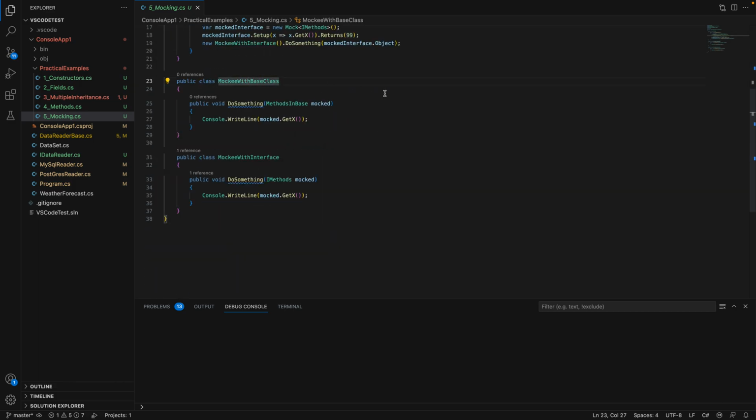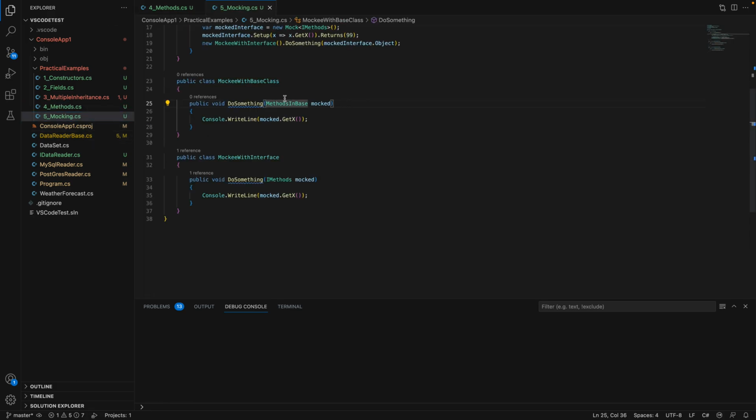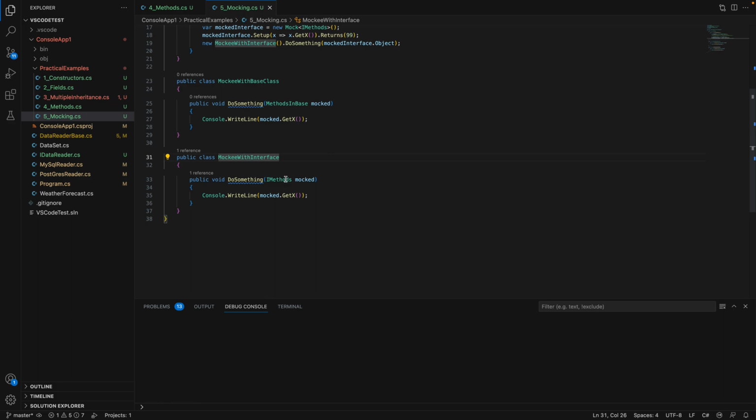I've got Mocky with base class. It has a function or method called do something, and it takes in a base. This is the base that we looked at in the previous example, methods in base and iMethods. So it basically just calls getX on the instance that gets passed in, and it writes it to the console. And we've got here a similar one, Mocky with interface, which does the same thing, takes in the interface, calls getX, writes it to the console.